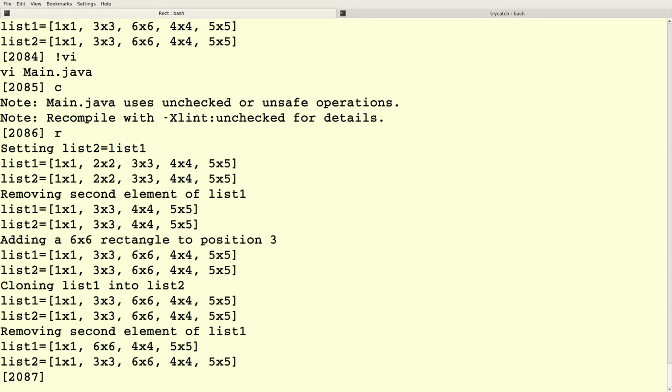So is that the best way to copy a list and then manipulate only one of them? If you want a copy of the list and you want to manipulate only one of them, clone can be a good way to do it, but it's not always enough. So we're going to make this even weirder now.